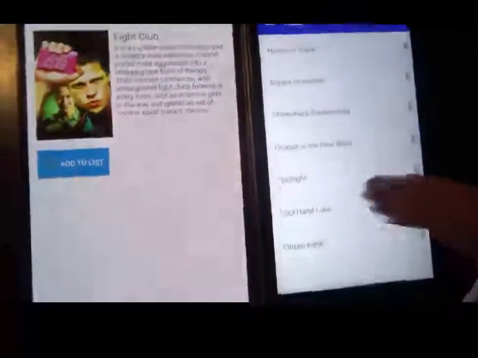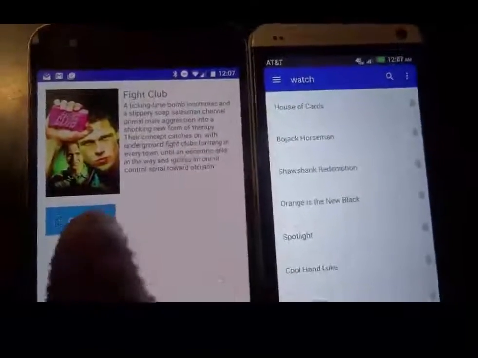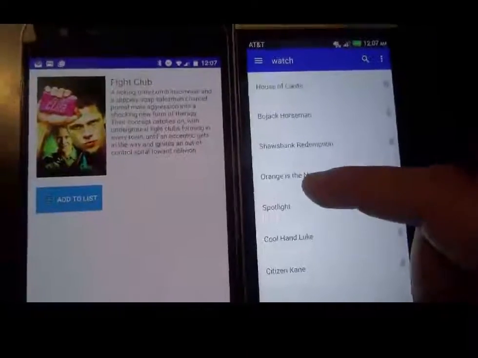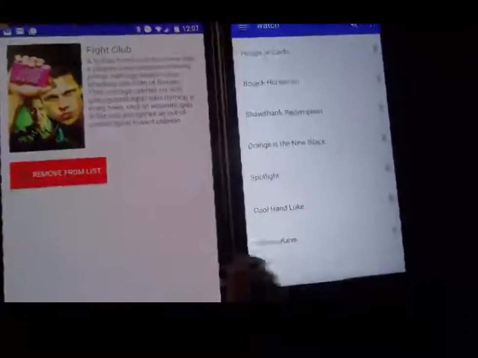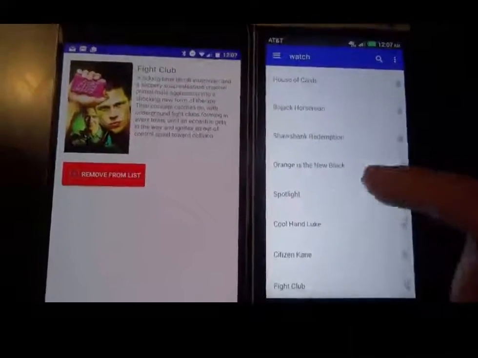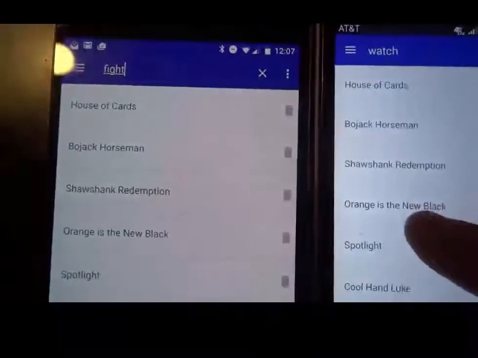So I click the name of the movie, and you can see it pulls up the description from the API, and it gives me the larger poster and the option to add it to my list. I have my watch list loaded on the HTC One on the right, and if I click Add to List here, you see it immediately shows up on my other phone, which is awesome. And then I can delete it and synchronize it, do whatever I want to do. And I can also, see, what's another option? I can go back and I can look at the names here of my different shows.